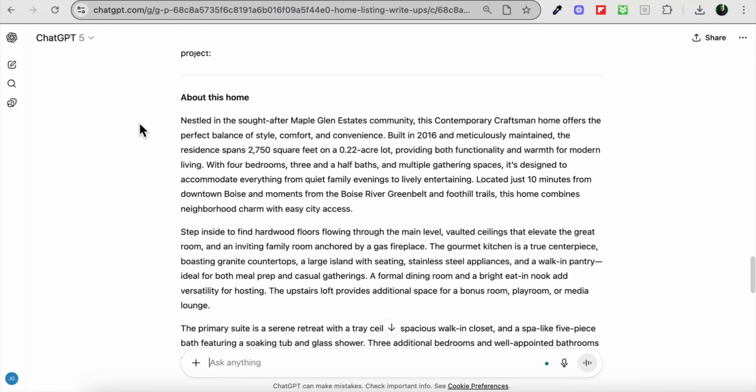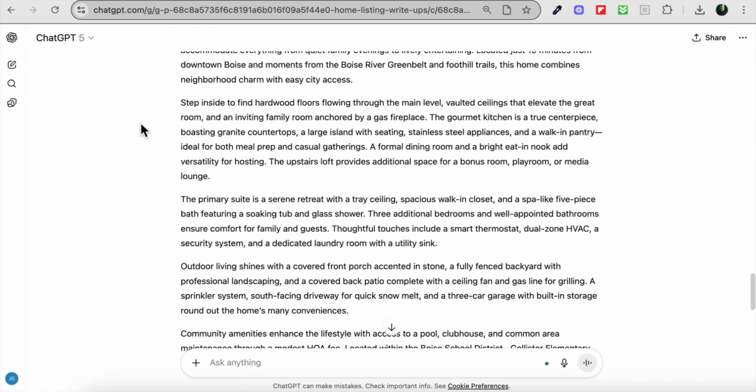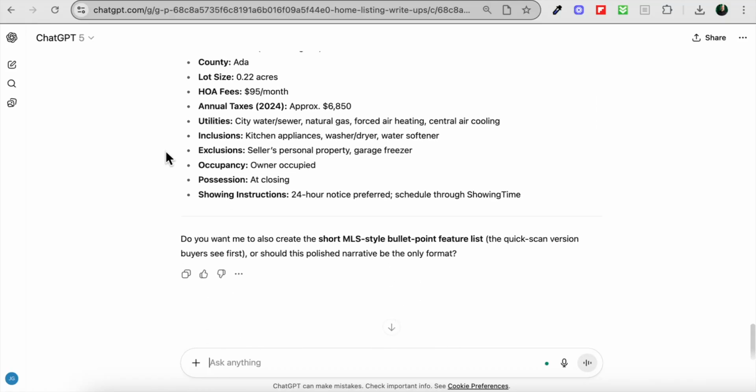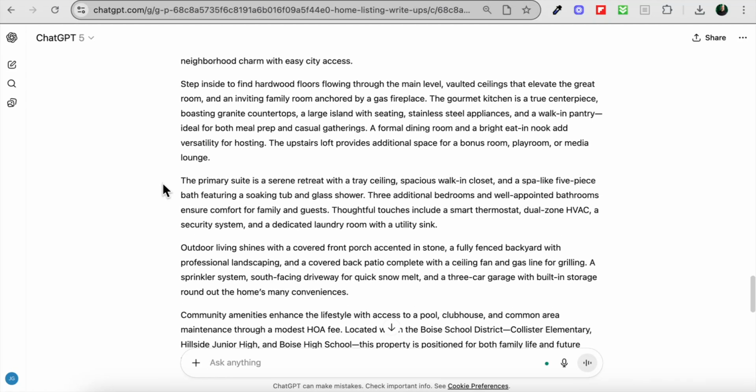Now, in this case, if you're happy with it, you can see it basically created the whole thing. We could do a bullet point. If you're happy with this, then you're good to go.